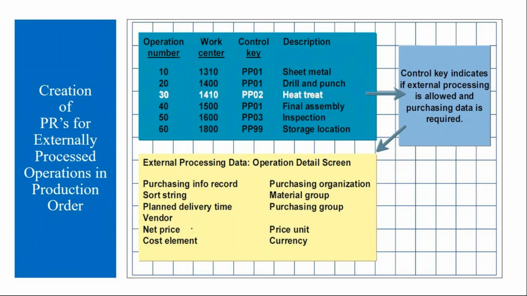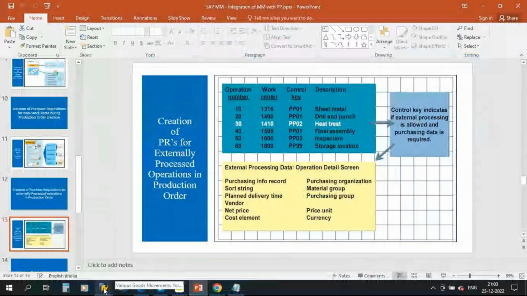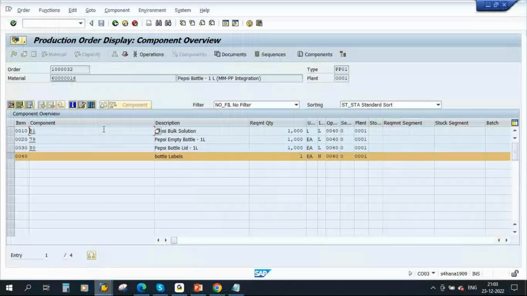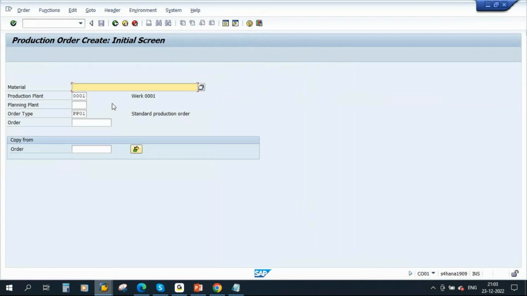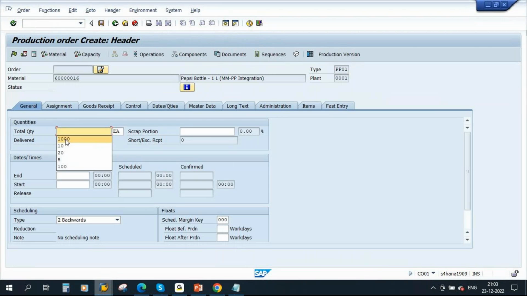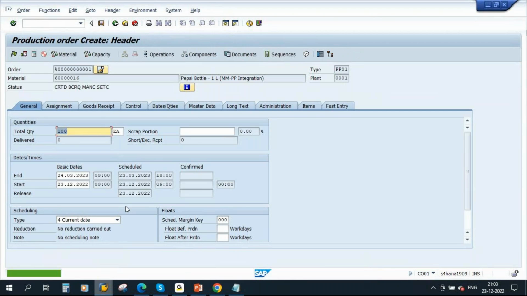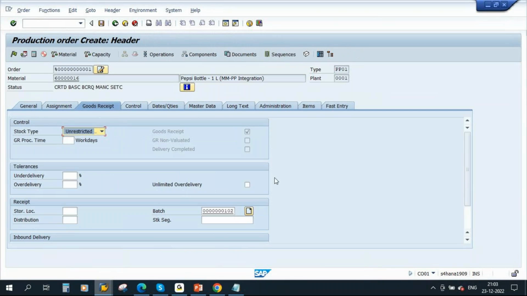Okay, so let me show you this in the system. So if you take our case, this PR is already created, right? Okay, so let me create a fresh PO. Instead of doing it on the CPO, let me create a fresh CO01. Okay, I'm creating a fresh production order from the PP side. So this time I will keep it 100. Current date. Okay, goods receipt. I will create a batch.